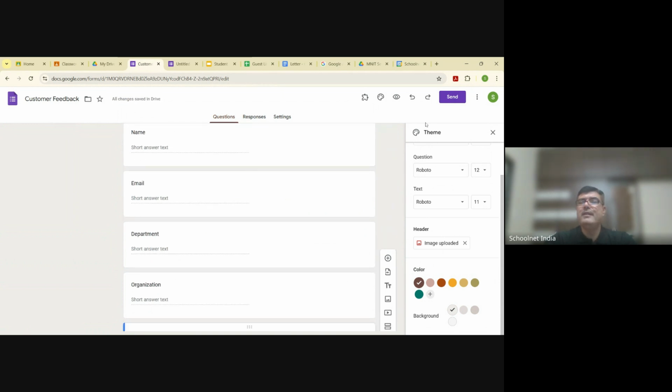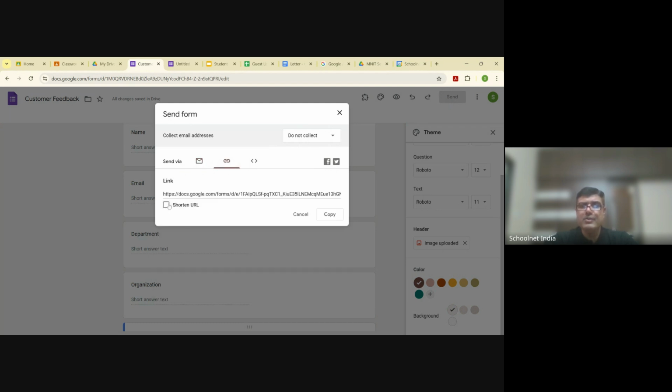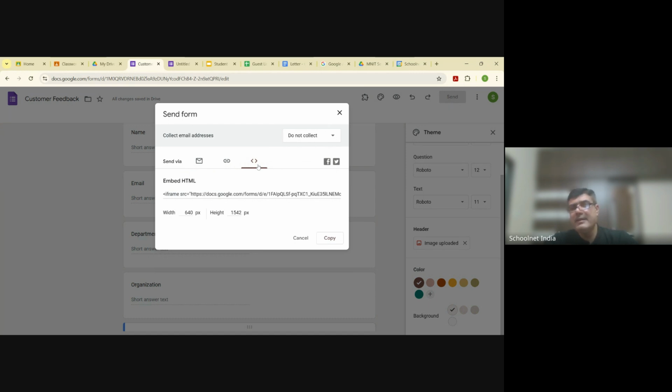Okay, and you can directly send it via email. You can convert it as a link. You can shorten the URL, copy the link, paste it in any of the WhatsApp group. आपका कोई वेबसाइट है वहां पे आप एम्बेड करना चाहते हो तो ये लिंक आप वहां पे भी शेयर कर सकते हो. HTML ये कोड आप कॉपी करके आपके वेबसाइट के पेज में आपको पेस्ट करना है तो वो फॉर्म वहां पे जाके एम्बेड हो जाएगा आपको.